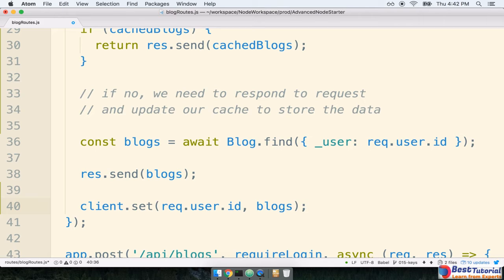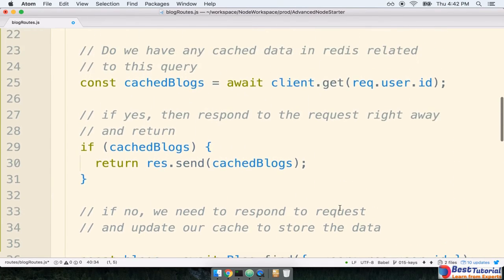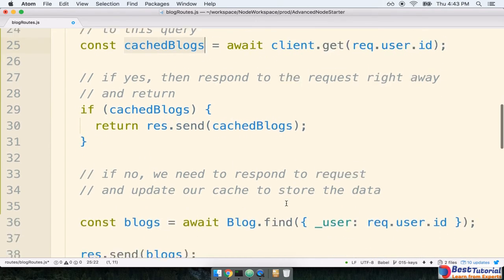Whenever we store objects inside of Redis, we have to stringify them into JSON ahead of time. So blogs right here is an array of objects where every object represents one individual blog post. So we have to make sure that before we pass this thing in, we convert it to JSON. And we also have to remember that this thing that we're pulling out of Redis right here is JSONified as well. So we have to turn this back into a regular JavaScript array full of objects as well. So let's not forget that step.